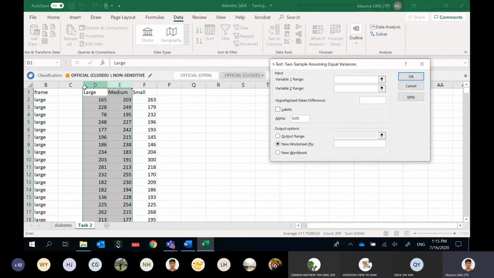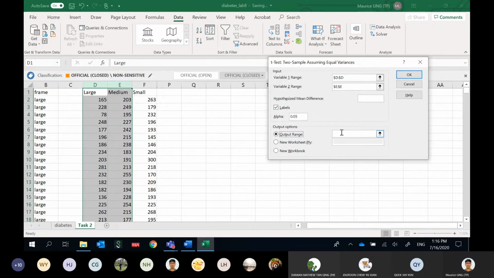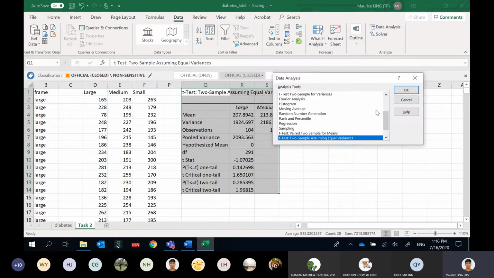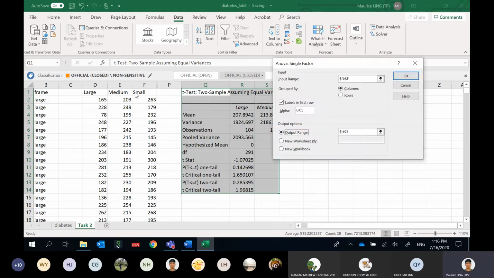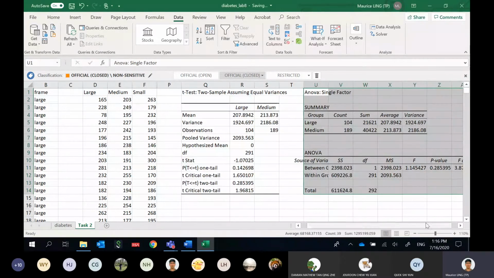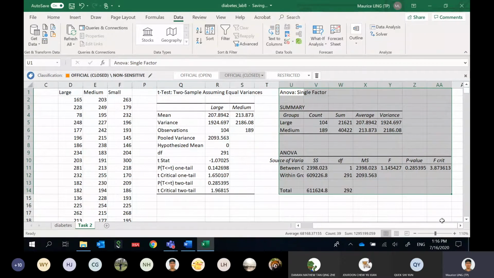So let us do this. Range 1 and range 2. Okay, so I have this. Then let me do the ANOVA version and see what happens. For ANOVA, I have here also small, large, and medium. The output range now I have to change. Maybe I change to here.